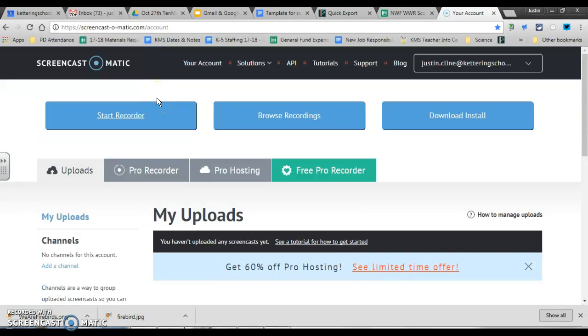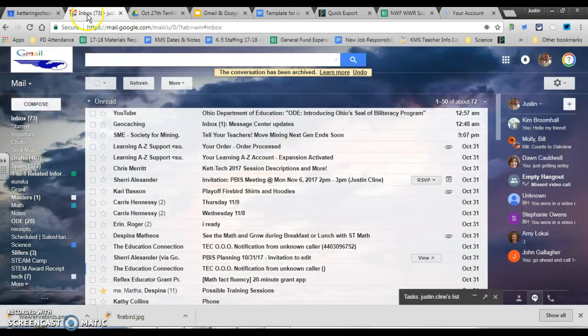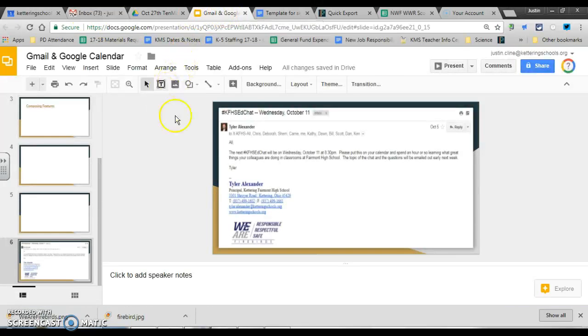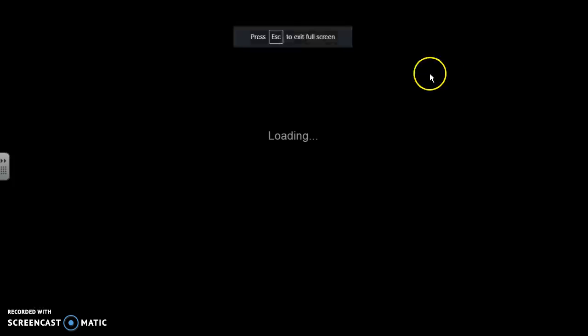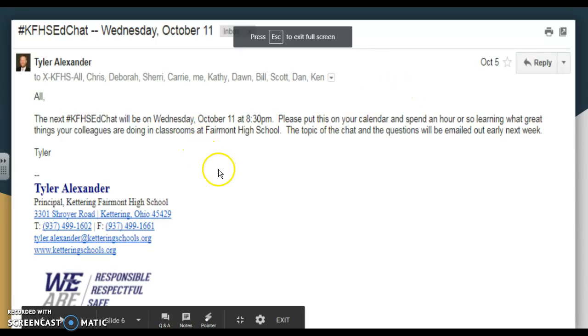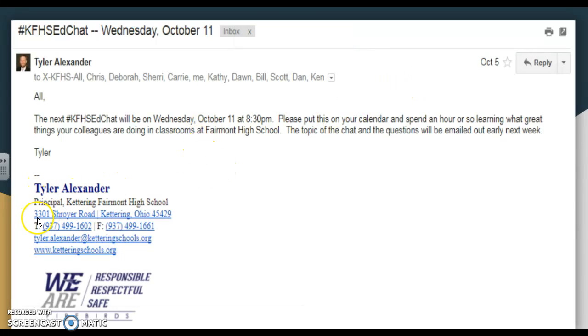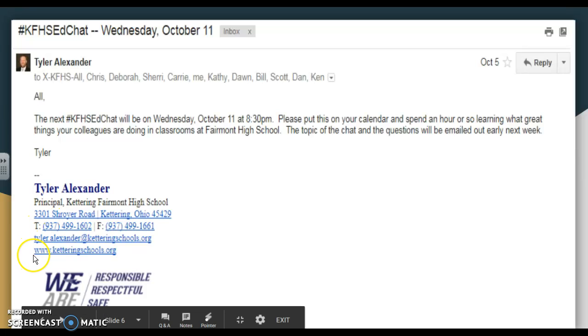Hello, I just wanted to take you through the steps for inserting an image into your Gmail signature. So when we go into our Gmail, typically what we see is a signature at the bottom of our emails where it says a name, and then it gives maybe a little bit of information: where the building is that this individual works, phone number, email address, website.